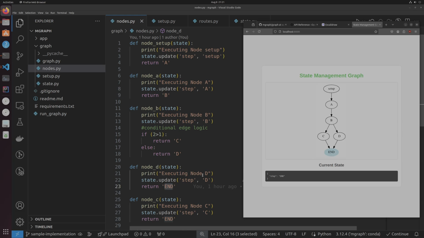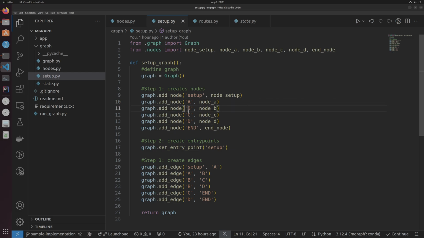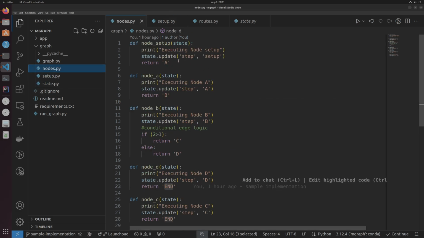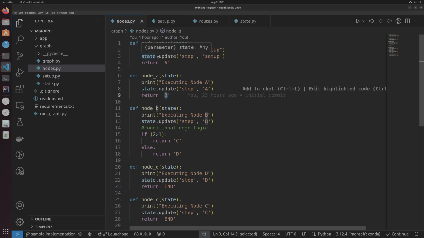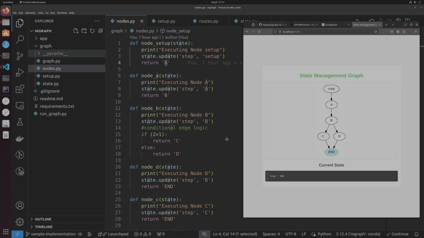And this is very important: we are not returning the state back, but we are returning the actual value of the node, the actual name of the node where we want to go to. So we are defining the name of the nodes in this particular setup.py, and then in the nodes.py we are defining where we actually want to go, to which node, right? We are defining the function that we want to execute, and at the end of the function we are defining which node we want to go to.